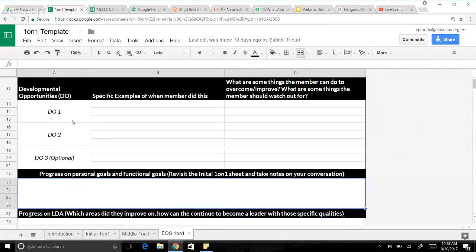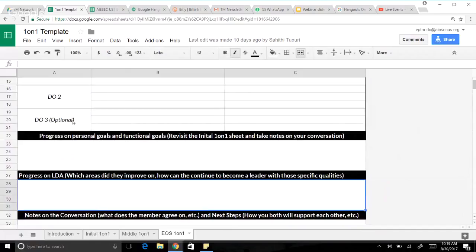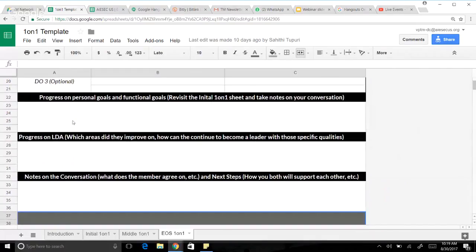Again, you ask them what's been the progress on your personal goal and your functional goal, as well as on the LDA. And if I'm not mistaken, I think that members are supposed to take the LDA 2 times during the semester. So they would take it again, and then you can compare their scores from the beginning of the semester to the end, where hopefully in the second one they received higher scores. And that's it.